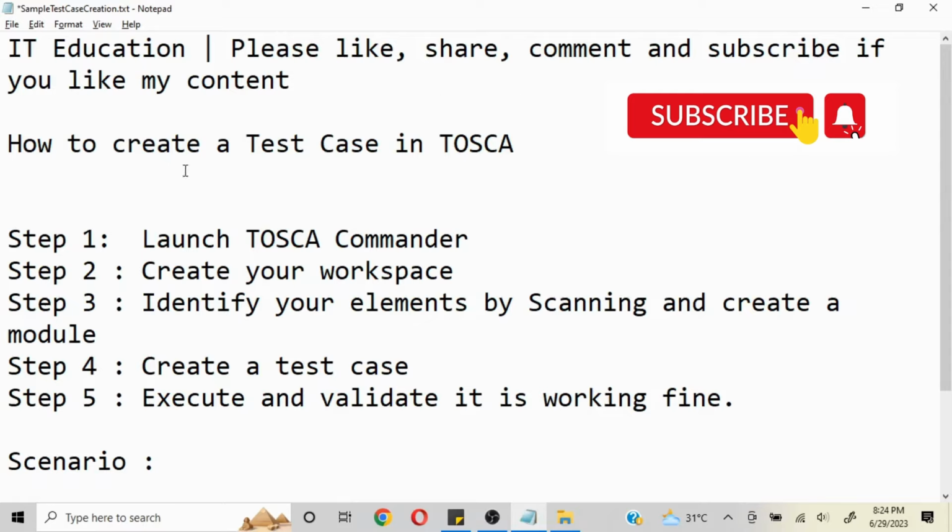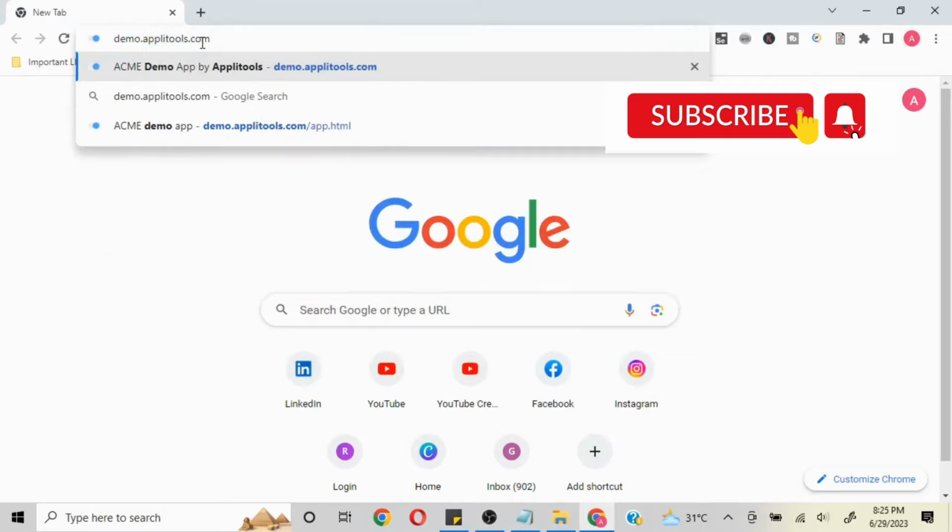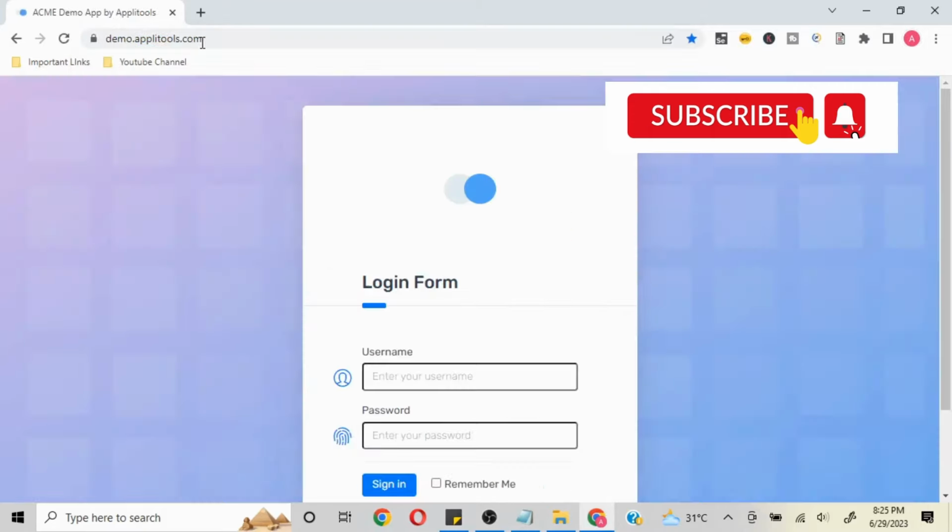So let's get started. I have mentioned the steps as well here, which I'm going to mention in the description box. Now first we'll try to understand what scenario we are going to automate. So I have this website called demoappytools.com. Basically, it is a mock website which is used for automating. So you can practice on this particular website.